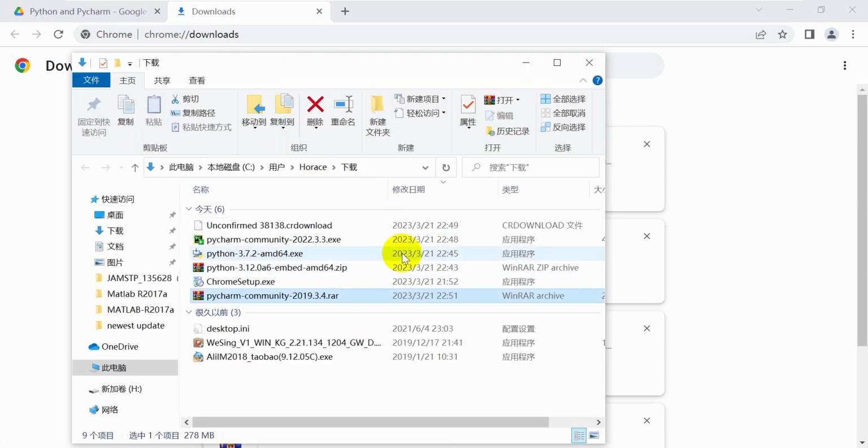So as we can tell, this is the 2019 version of PyCharm, and this is the 2022 version of PyCharm. This is the 3.7.2 Python, and this is the 3.12 Python. Alright, so now we downloaded 4 packages. You can do whichever ones you want.